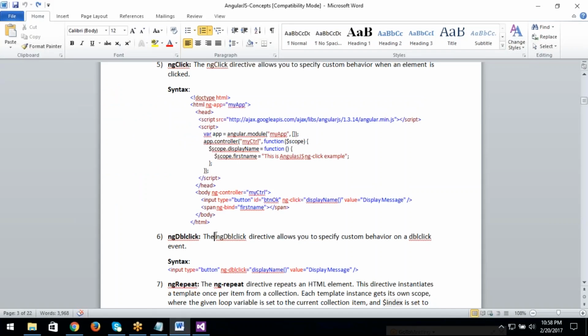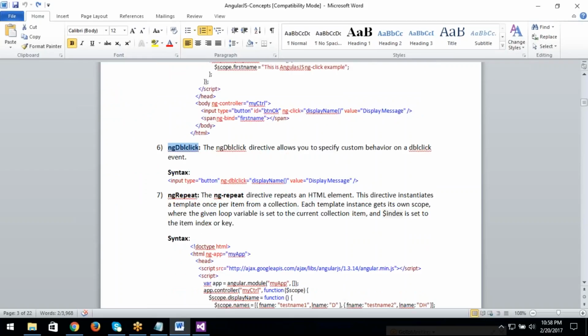And next, the ng-dblclick event. ng-dblclick is nothing but the on double click event in JavaScript. The double click directive allows you to specify custom behavior on a double click event.